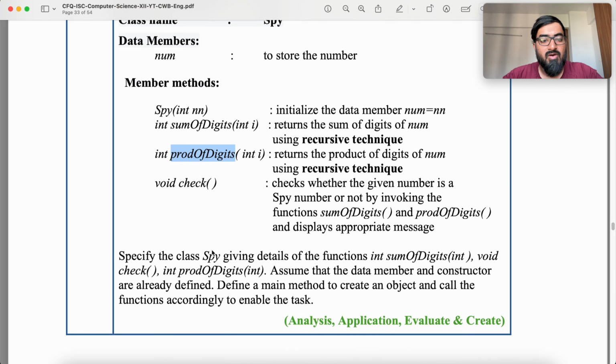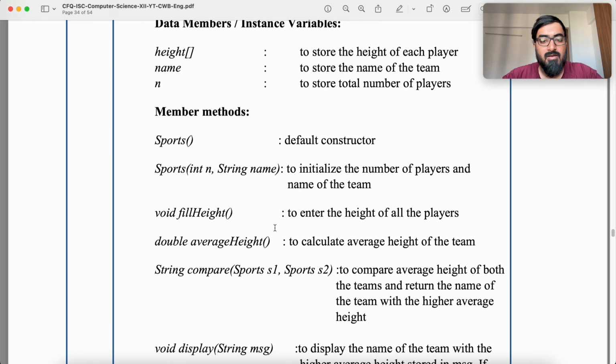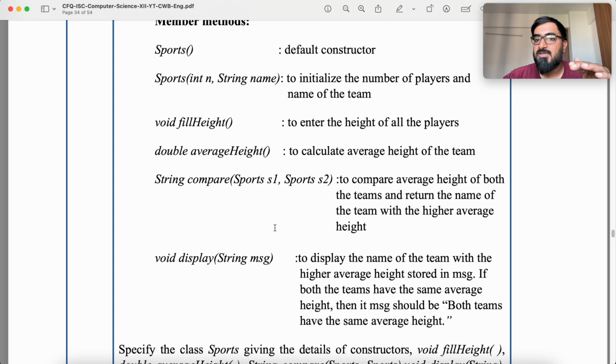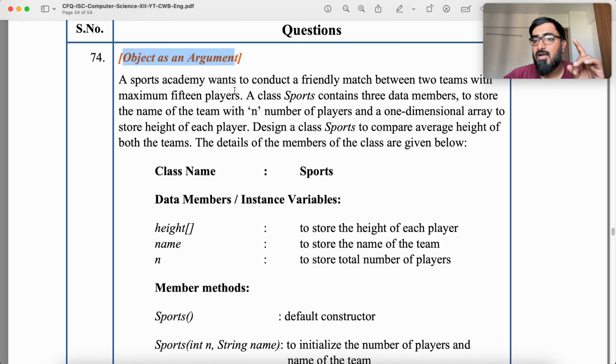Okay, moving on to question 74. So take a minute and give this question a reading. Okay, so in this question we pass objects as argument. Okay, right, and you definitely get one question about this in your paper, in your theory paper.